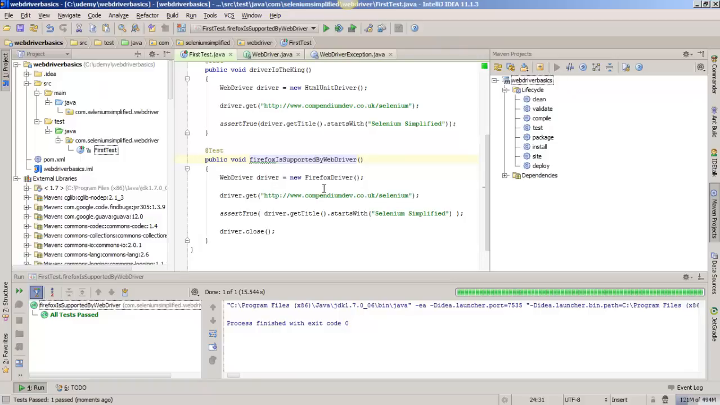So there you go, that's how to start with a proper driver. Feel free to experiment with a Firefox driver. From here on out, we'll be starting to work with real browsers.